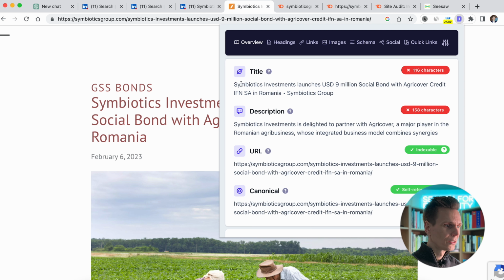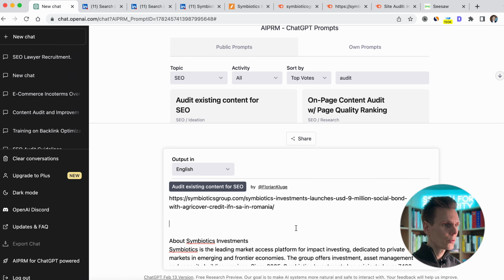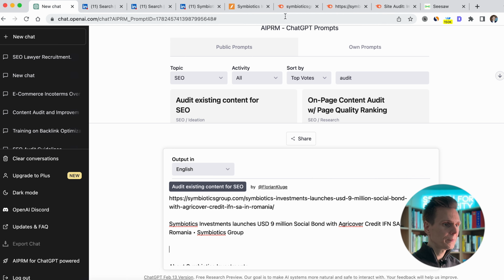The title is really long. It is the title that appears on the search engine result page, but the H1 title is really broken. Now we can take the title, that's good. We can copy and paste the title, which is here, and we also take the description, which is the meta description.